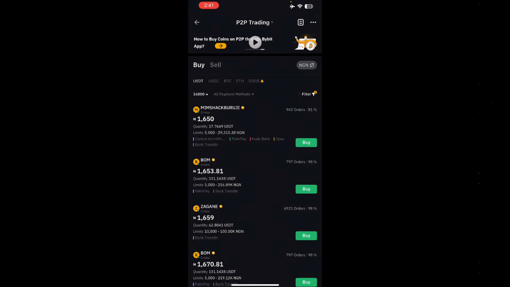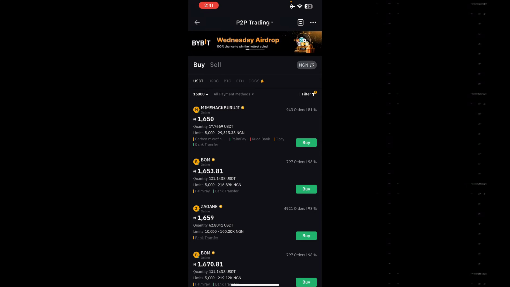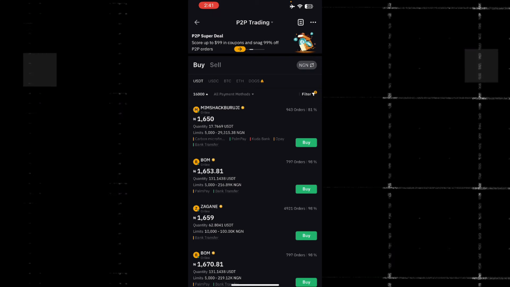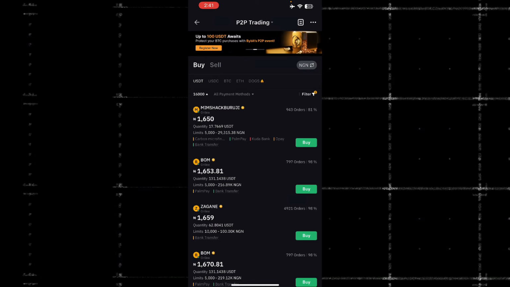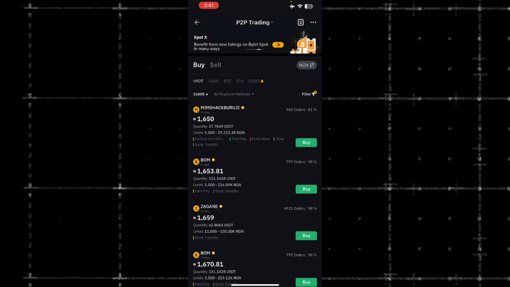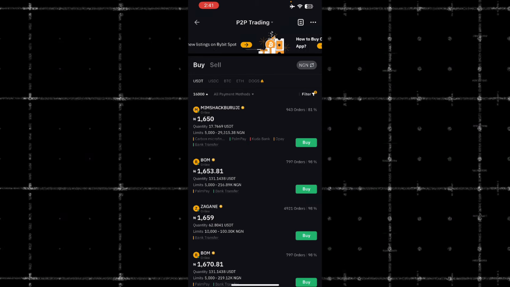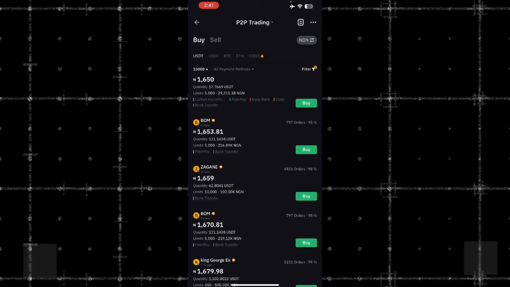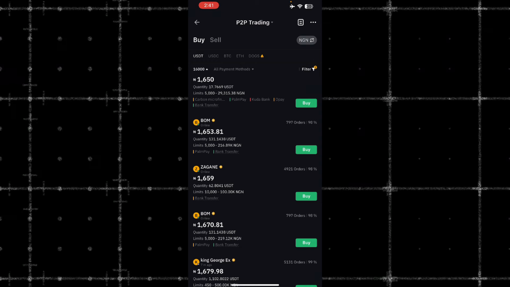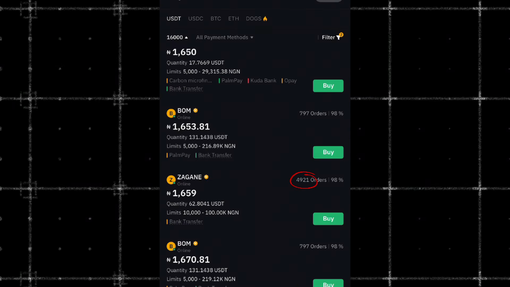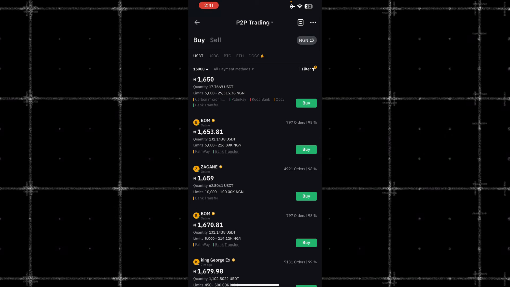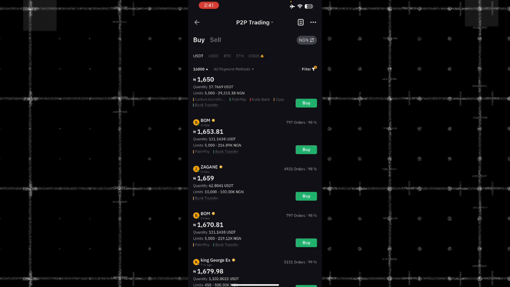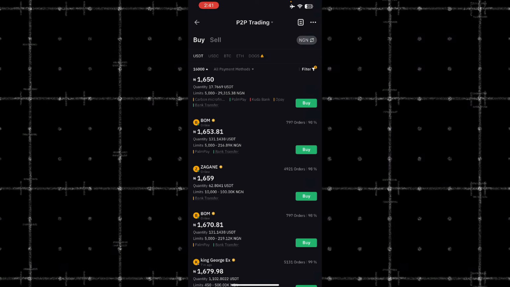And also I make sure I look out for vendors that have traded for over 1,000 times, right? I don't trade with new vendors. I trade with people that have more than 1,000 trading history, right? So like this particular vendor, Zgain, he has 4,920 trades, right? 4,921 orders.